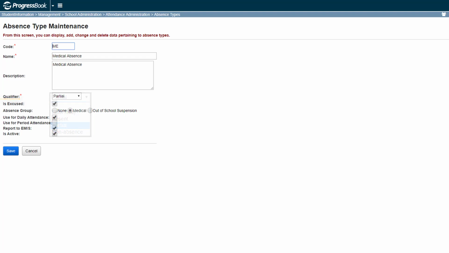the drop-down list. In order for the medical absence type to be excluded from the calculation, you must select the Is Excused checkbox and also select an absence group of medical. If the absence type is valid for daily or period attendance reporting and calculations, select the Use for Daily Attendance or the Use for Period Attendance checkbox.